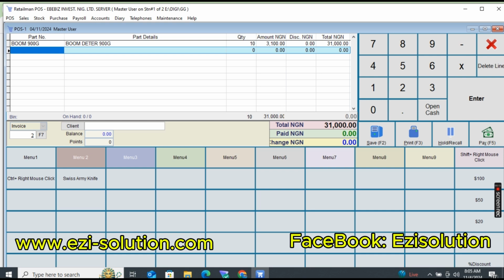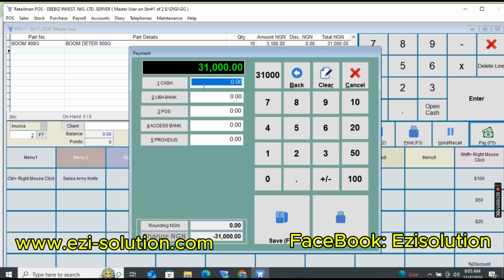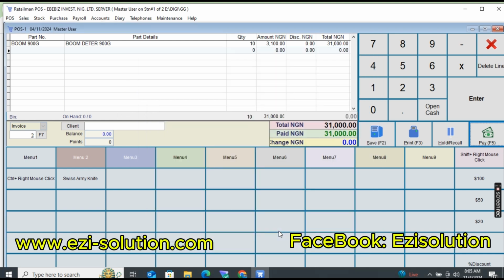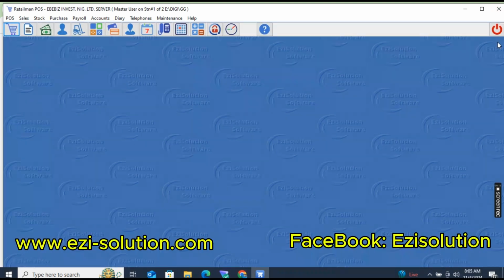That 1,000 is the sales. Now we are making payment. Let's say this person is paying 12,000 or 11,000. It's cash. Then the other one is by this normal POS. So we have made a lot of sales today.